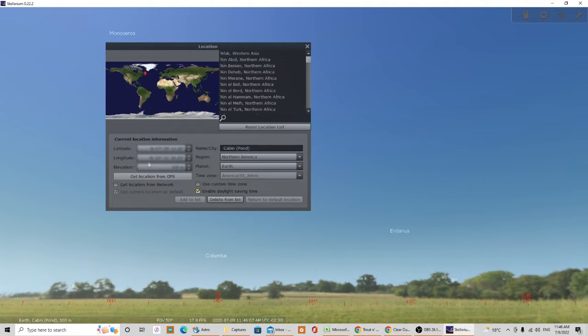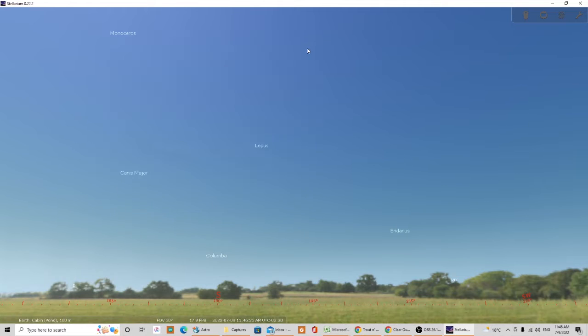You can find that on Google or anywhere. Then you can name your location, add it to the list, and then use it as your default location. So every time you open up, it'll be at your location. Like I said, you only do that once.